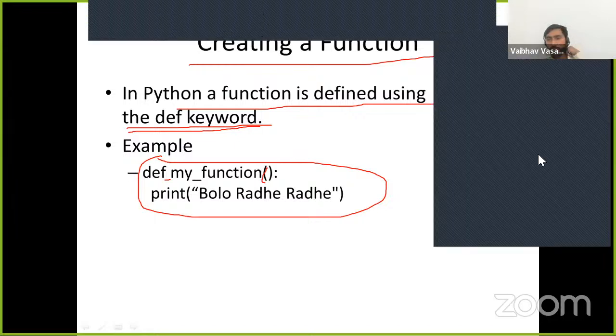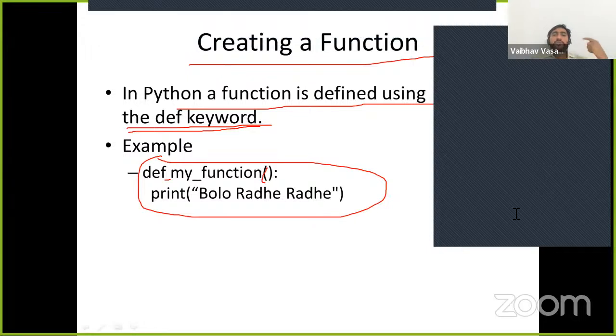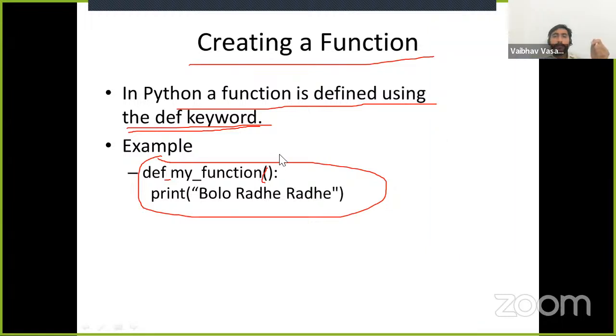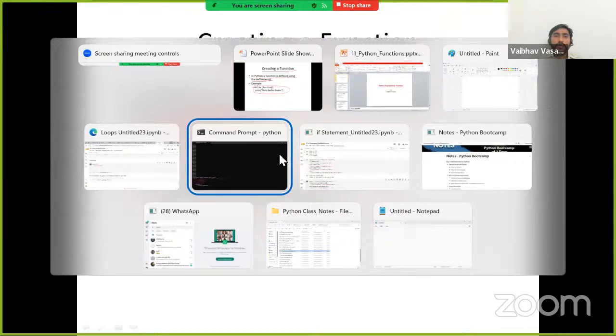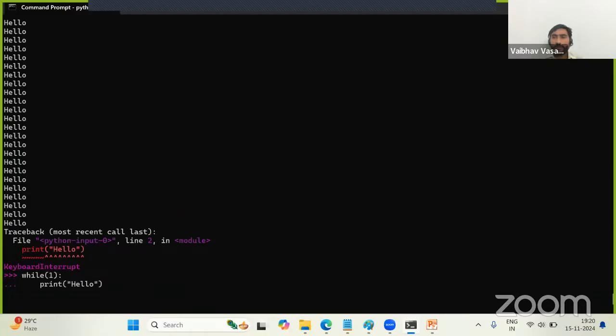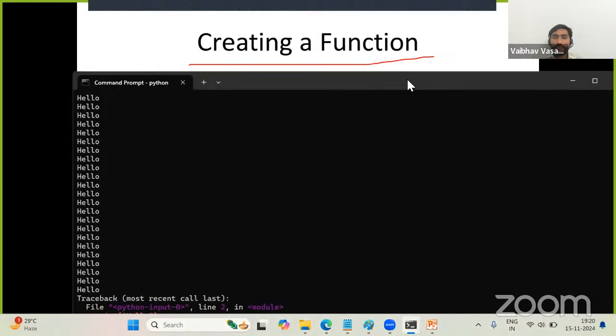Any question? Can a function be nested into another function? Yes, we can create a function within a function. So let's see how we can do this. I will write a program on the terminal itself.